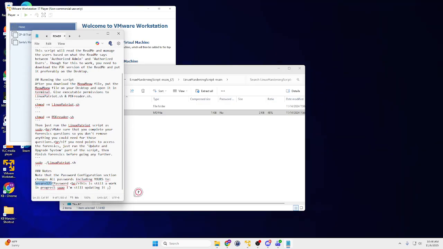You also want to note this when you're using this script. This is usually the script that I use first after answering the forensic questions, because it changes all the passwords to this password right here. Whenever you're using sudo and you have to enter this password, that's the password you need, not the password that's in the readme, because they give you a password in the readme. It changes every single password for every user to secure 123 exclamation mark password.